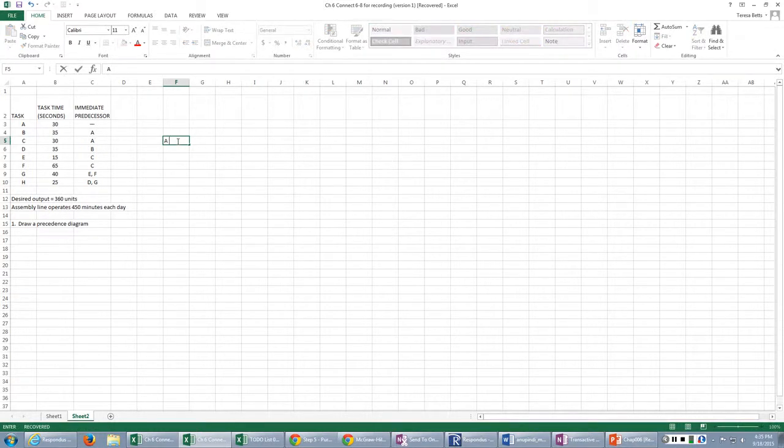And when I do this, I go ahead and type in the seconds next to that because I'm going to use that later on. Okay? And then I can tell that task B follows task A, and it has a 35-second task time. And I can tell that task C also follows task A, and it has a 30-second task time. Okay? Then it tells me that task D follows task B, and it has a 35-second task time.